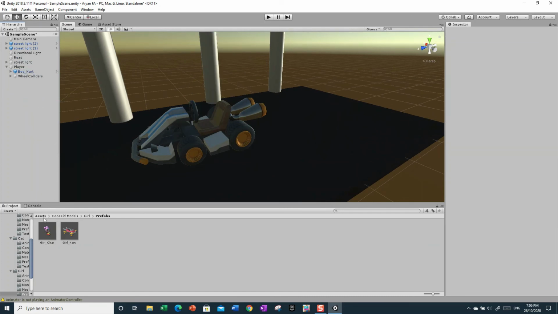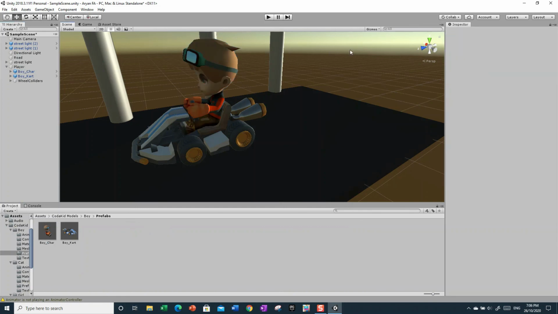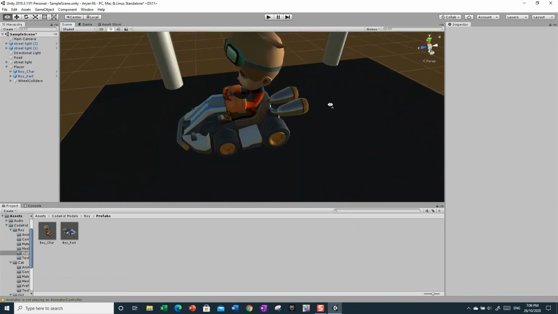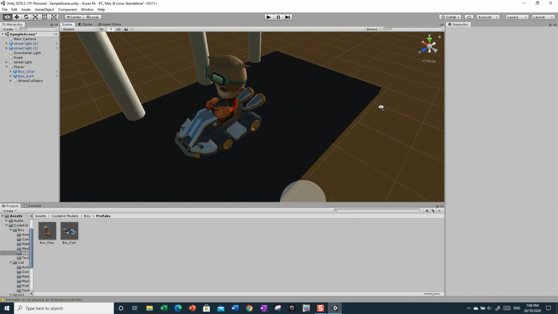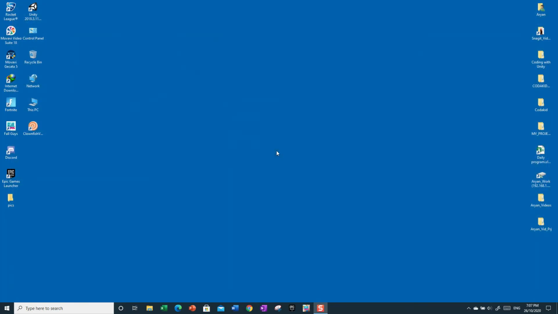So, where's the models? There it is, boy, prefabs. And bring it back to the same spot. There we go. And yeah, so that is basically all I have to say for this video. Actually, no, I have one more thing. That is to save your video. So quickly go and save your video before the video ends.